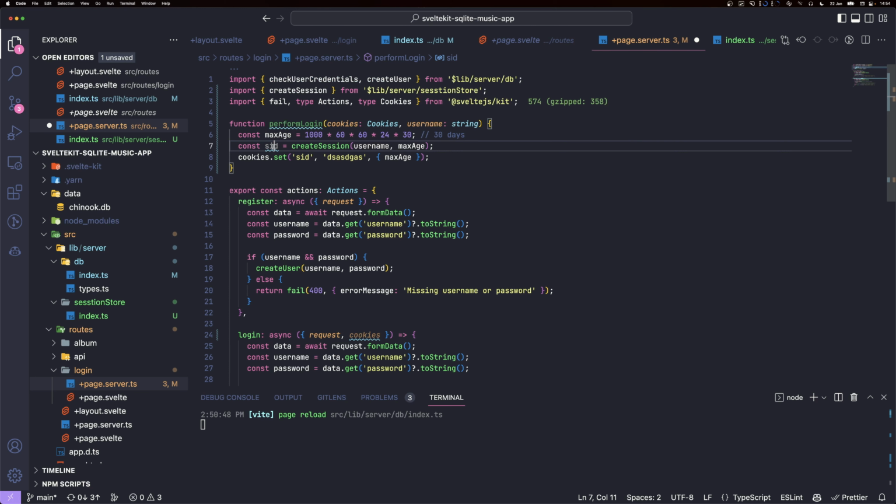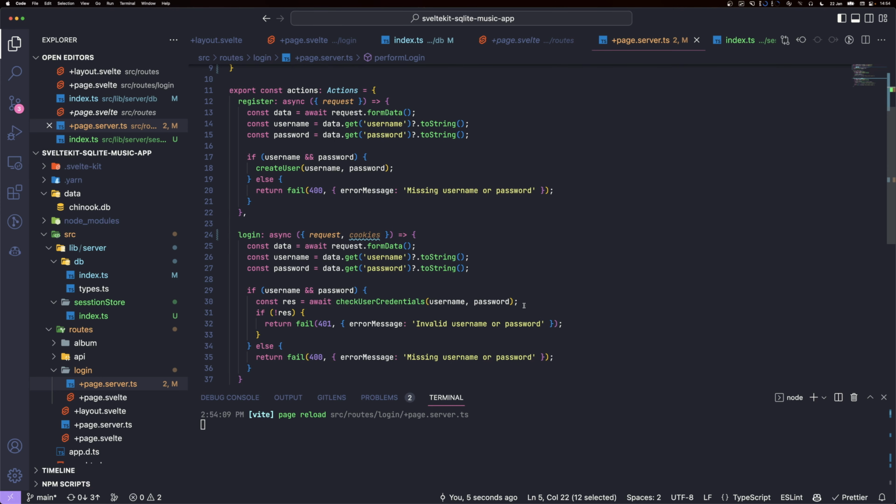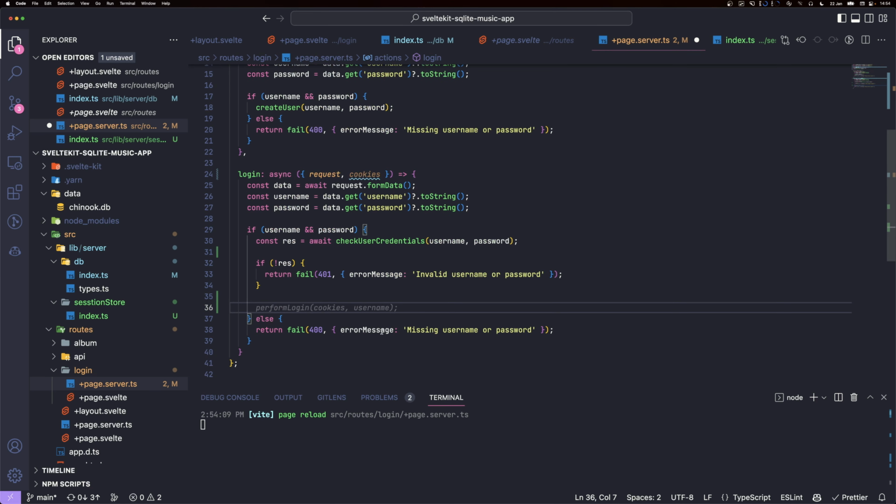Great. And let's go back so we can import that. So we now get our session ID here, and we're going to use it to set the cookie. Let's check this out. We have this perform login now. After we check this is true, this is the part that runs if the username and password do not match. So we only do it if they match.